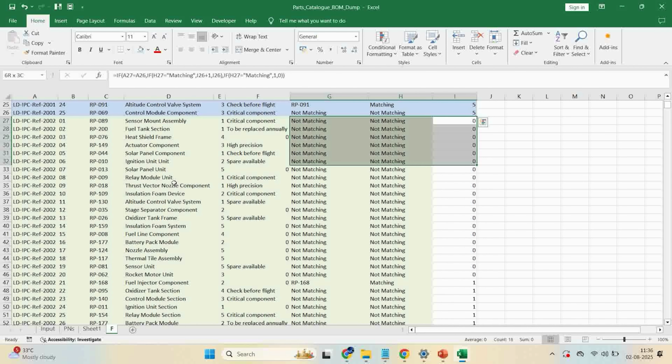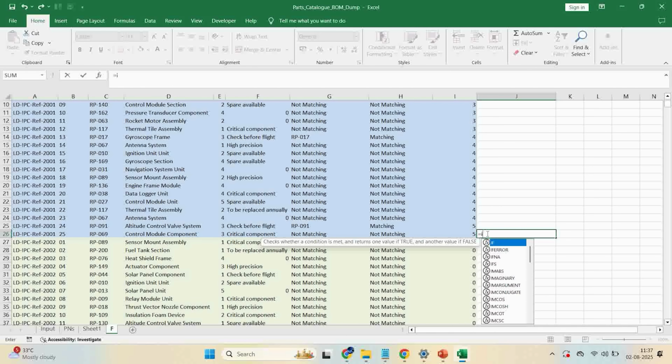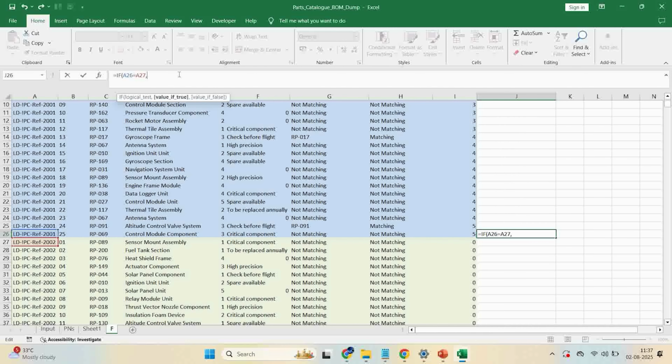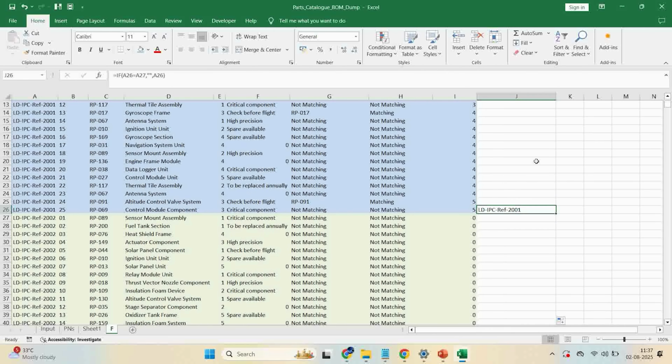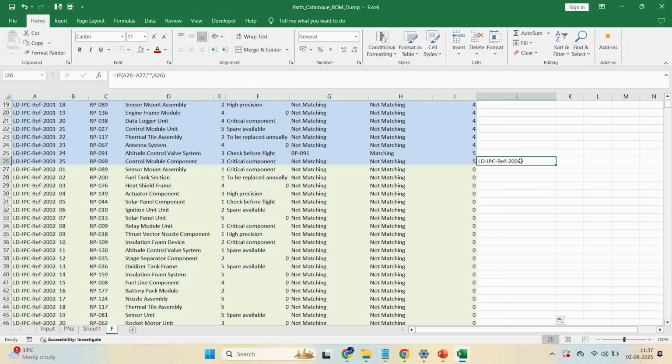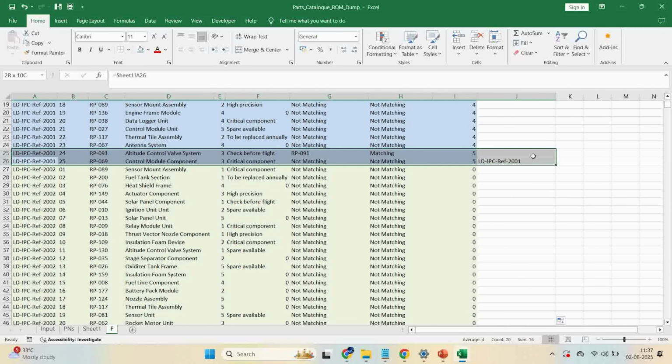I start the formula at the end of the BOM. If cell A26 and the one below are matching, show blank. If not, show the BOM number. Now copy the formula, paste it in the top cell, and drag it till the bottom. Now at the end of each BOM, the BOM number will be displaying.